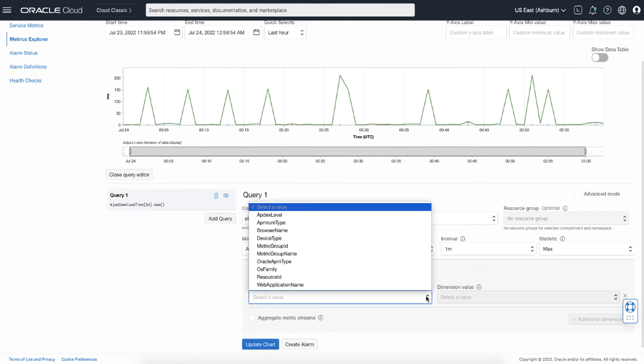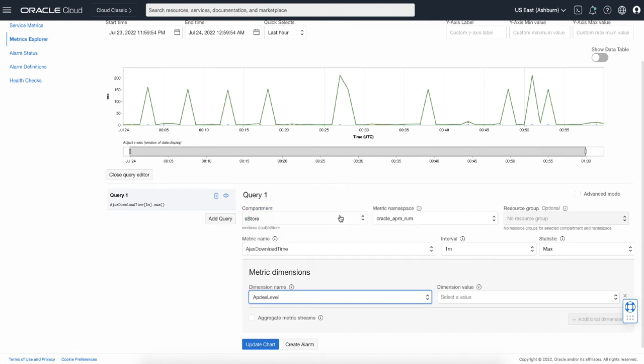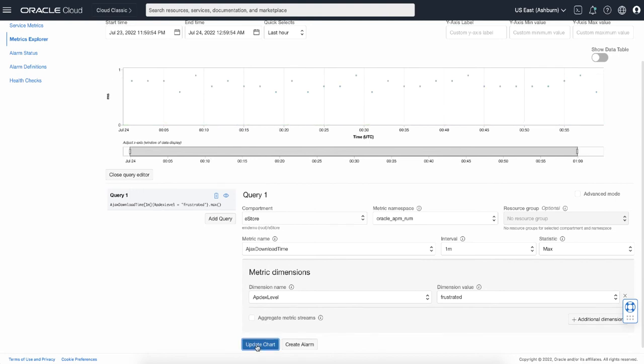So clicking a dimension field opens a list of dimensions that are available for the RUM metrics. So I'm going to select the Apdex level, which measures the user satisfaction levels, and select frustrated as a dimension value. Then update the chart once again. It now only shows the data which Apdex level is frustrated. So this example created a metric query from the RUM metric filtered by the RUM dimension. Additionally, you can add another dimension to the query to further filter down the metric data.